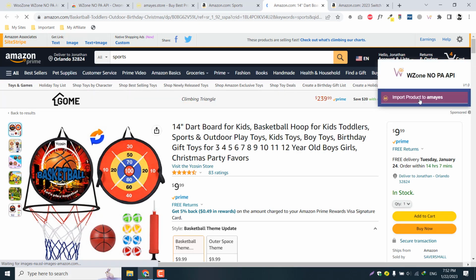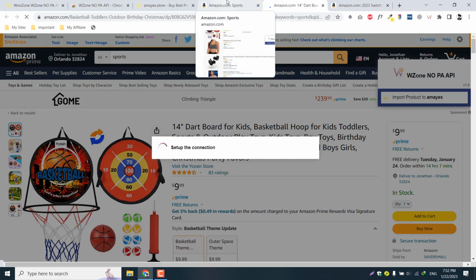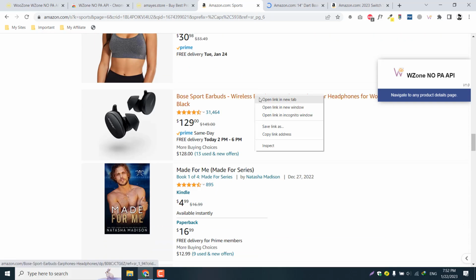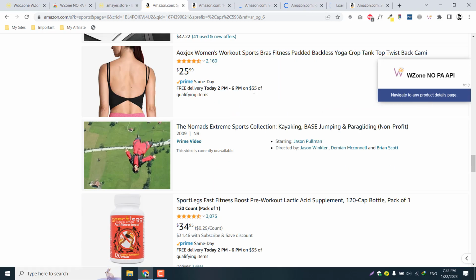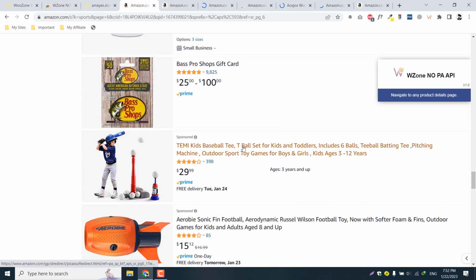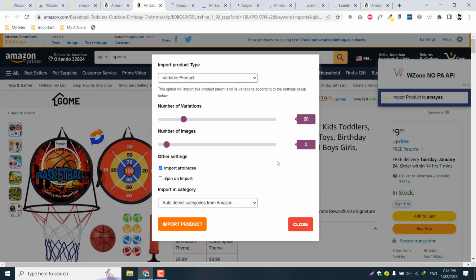You can see, let's import the product to the website. It's setting up a connection for a faster option. I like to open multiple tabs to speed up the process, but you can do that for your own convenience. So you can see it's open.